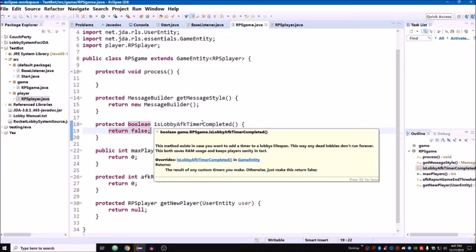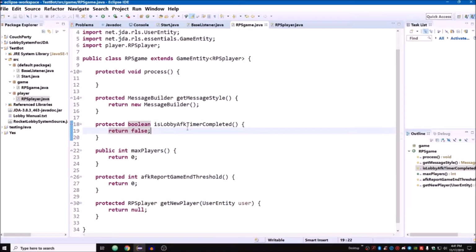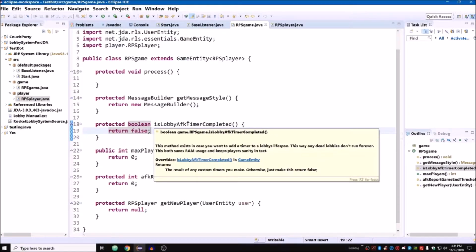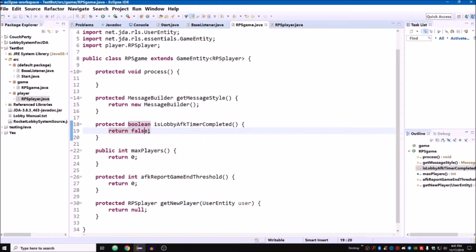So this method exists in case you want to add a timer to a lobby's lifespan. This way, any dead lobbies don't run forever. This both saves RAM usage and keeps players' sanity intact. And this is very true. However, if you don't want any kind of timer for your lobby, all you have to do is simply return false, which means the lobby will last forever as long as the max players is not met.